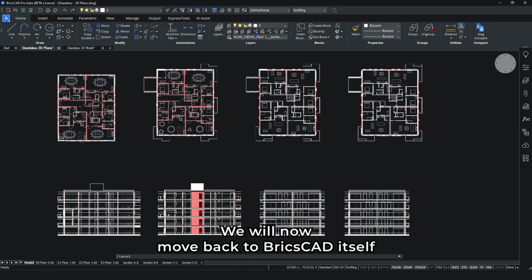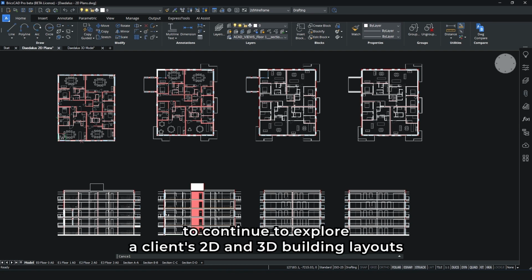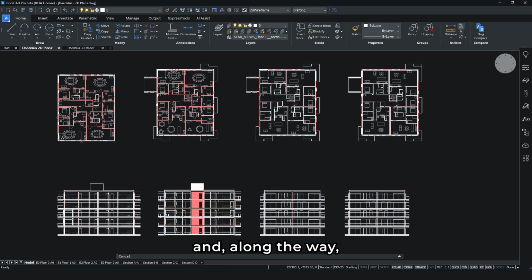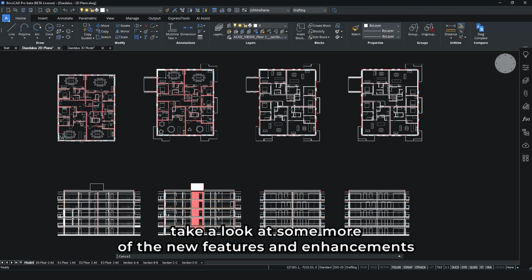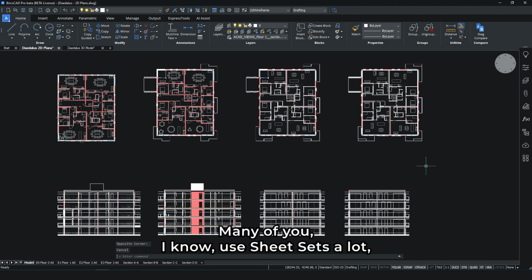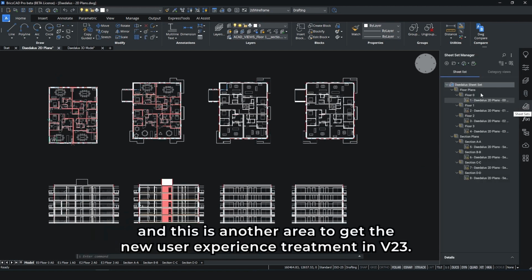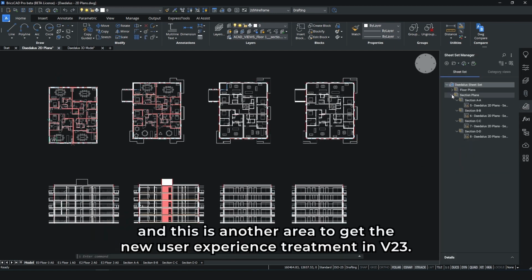We'll now move back to BricsCAD itself to continue to explore a client's 2D and 3D building layouts and, along the way, take a look at some more of the new features and enhancements which we've just been talking about. Many of you, I know, use sheet sets a lot. And this is another area to get a new user experience treatment in V23.